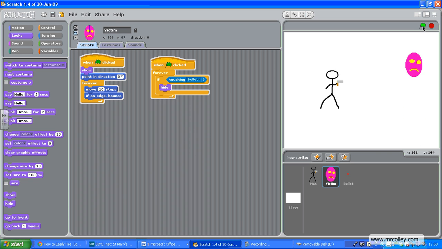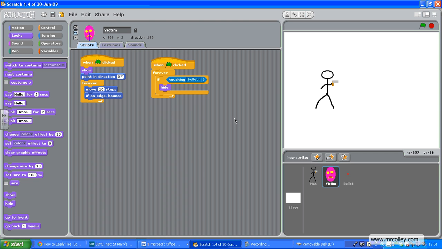See if I can actually hit him this time. Make sure I'm facing the right way. There we go. Try it again. Click the green flag. Back he comes. He appears to be invincible this time. I don't know why. There we go. Straight through. So, that's the way to get one of your characters to shoot another one of your characters.